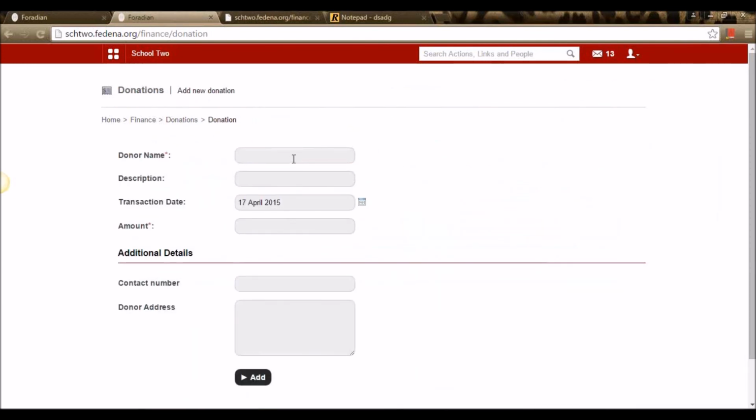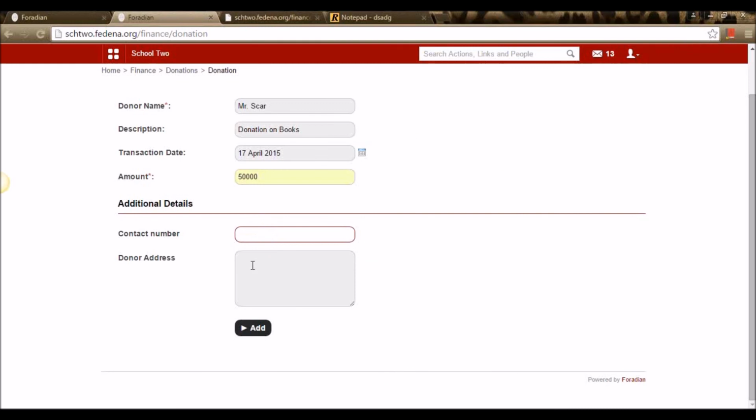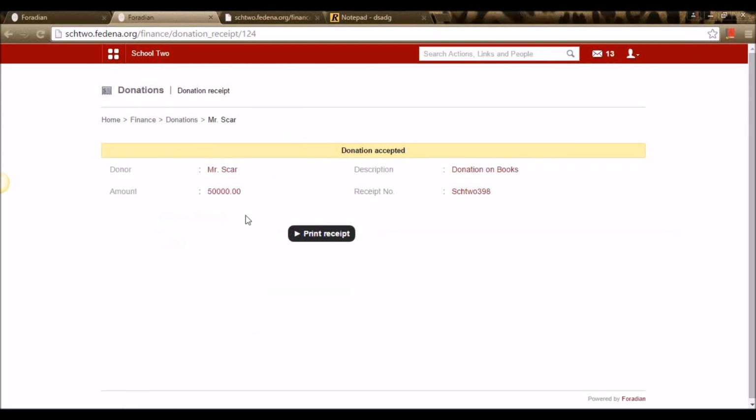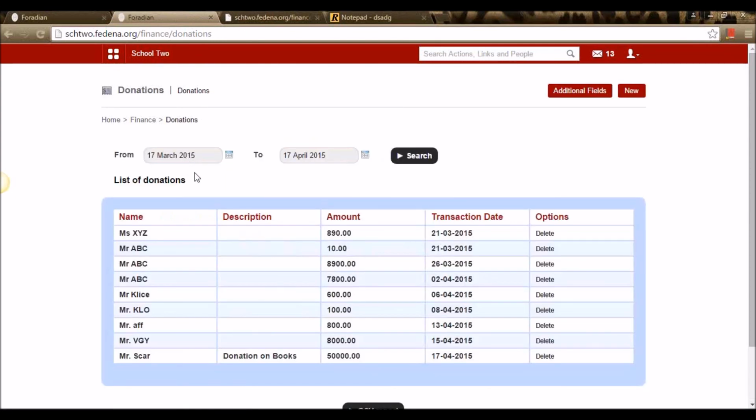We can also add a new one. Say right now there's a donor. I'm giving a description. I'm selecting the date and I'm entering an amount of 5,000 rupees, sorry, 50,000 rupees. And you can also enter additional details of the donors like contact number, donor address, and add it. We can also take a receipt of these.